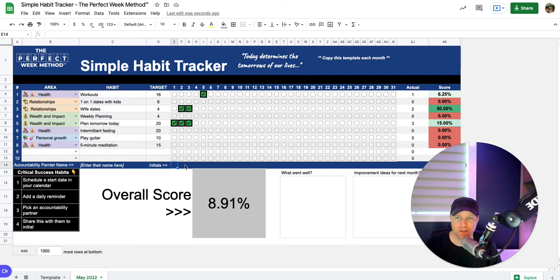So use this as an opportunity to celebrate and cultivate good habits. Get an accountability partner if you can, so they can initial here. Otherwise, each month you're going to want to duplicate this tab. And at the end, you can do a retrospective: what went well, and improvement ideas for the next. Rinse and repeat.